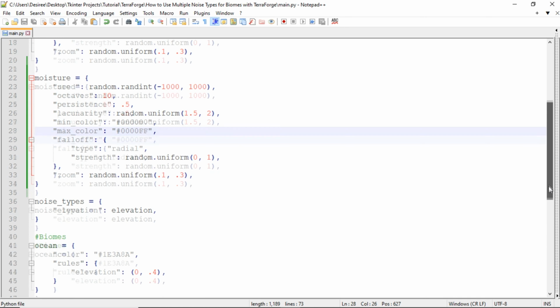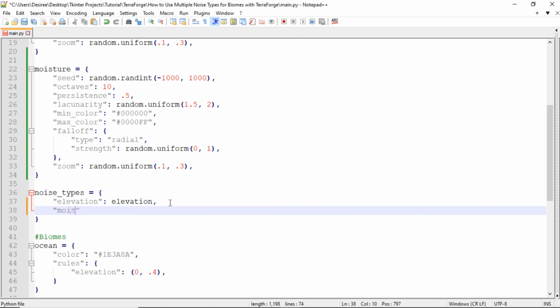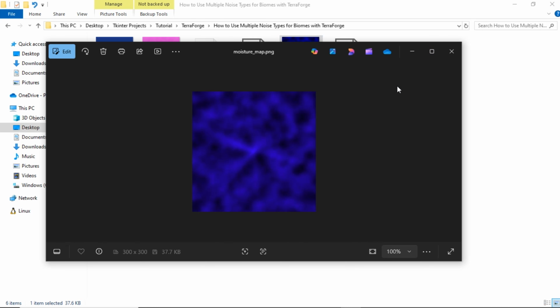Once that is done, just add moisture to the noise types dictionary underneath the elevation noise type. Now if you run the code, you'll see that the moisture noise type is added and a noise type map image is generated for it.